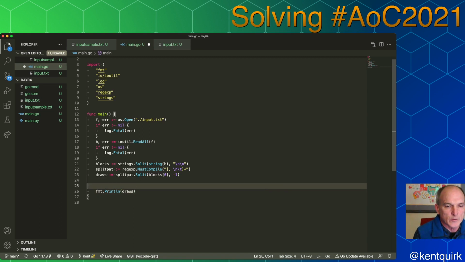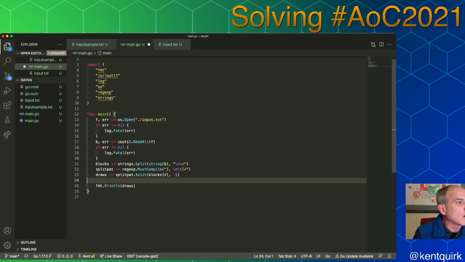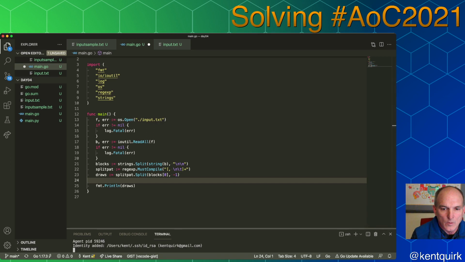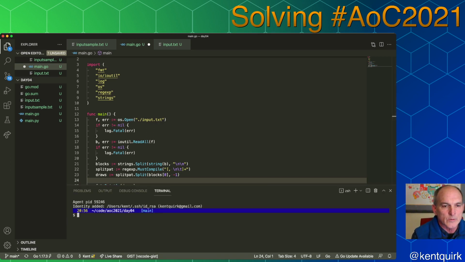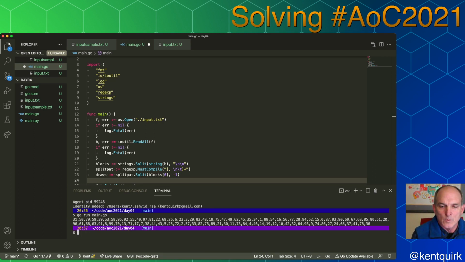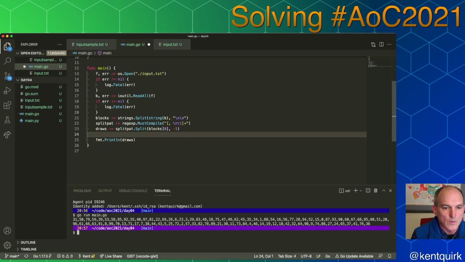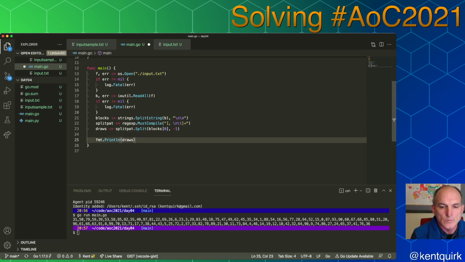And just to prove that we got this right, we're going to run it. So let's get a terminal here and go run main.go. So it is what we expected. A bunch of numbers.